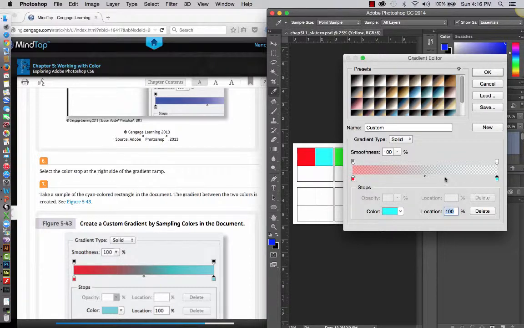I can't see how I can change this opacity, but I definitely need to do that. I'll be back in just a moment while I check this out.